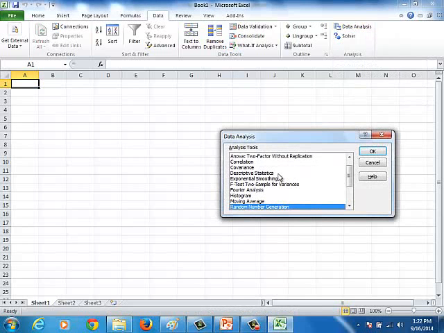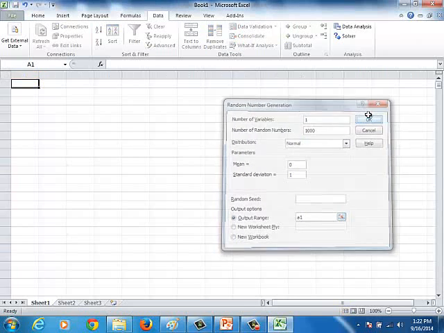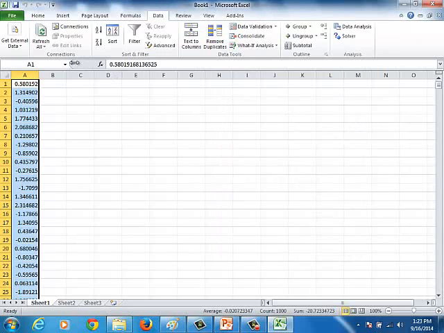Alright, so now what I'm going to do is go to random number generation. Okay, I'm going to choose one variable, and let me try a bigger sample size, 1000 this time, and normal random variable. Now it chooses the mean 0 and 1 default, and I'm going to let it go like that, but I'm going to choose the output range to be from A1. Now it's going to create 1000 random variables. Okay, these are my 1000 random variables.